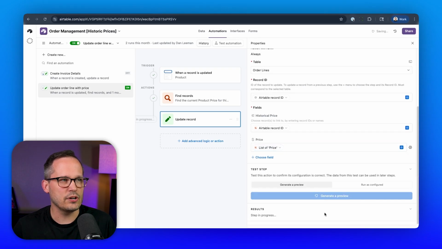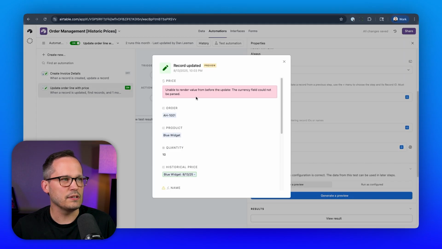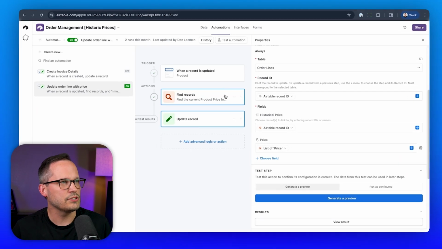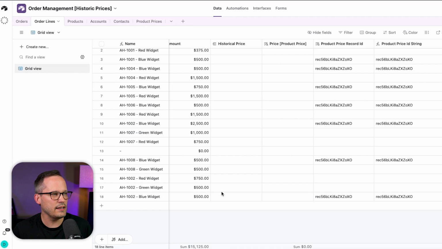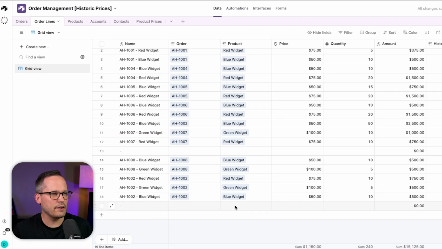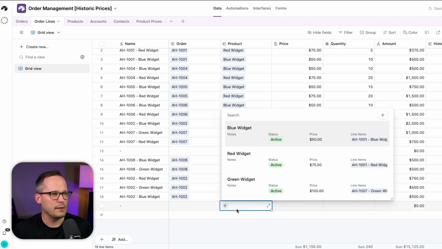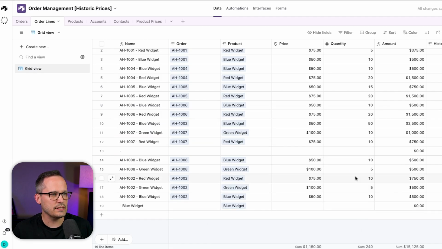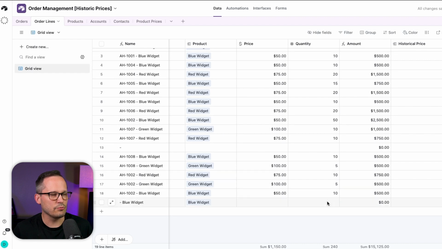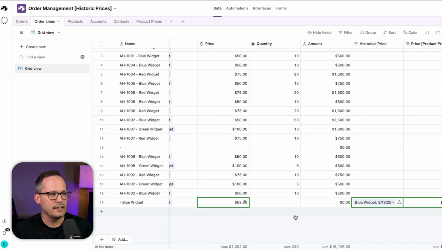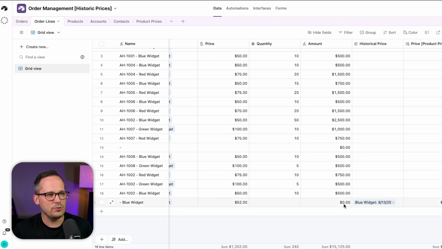Then when we generate a preview, we won't see the price because we can't do that in the automation, but this should work when we're back in our data. So let me create a new record again here in my order lines. I'm going to put a blue widget, and then that blue widget should run its automation to find the current price. And you can see that updates it. So my new current price is $52. The previous price was $50. I can edit that if I need to.